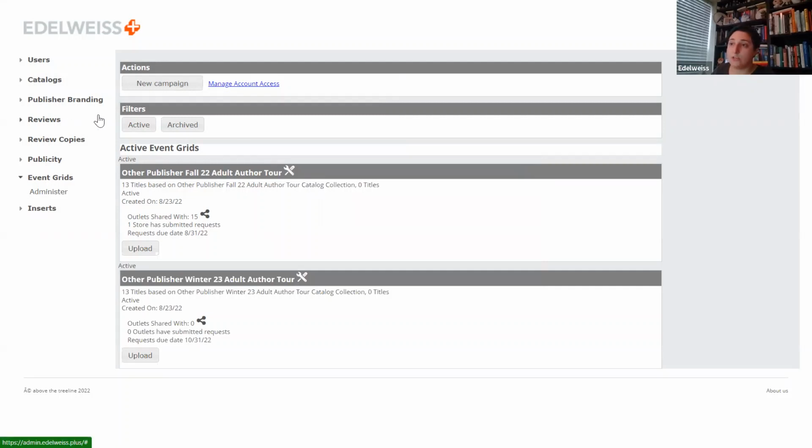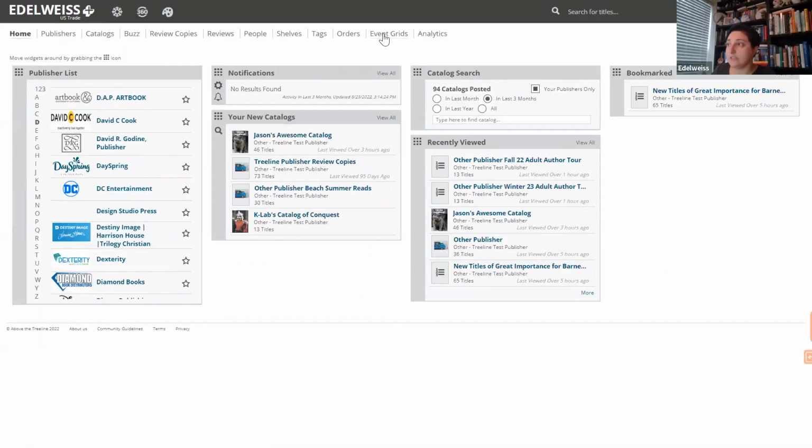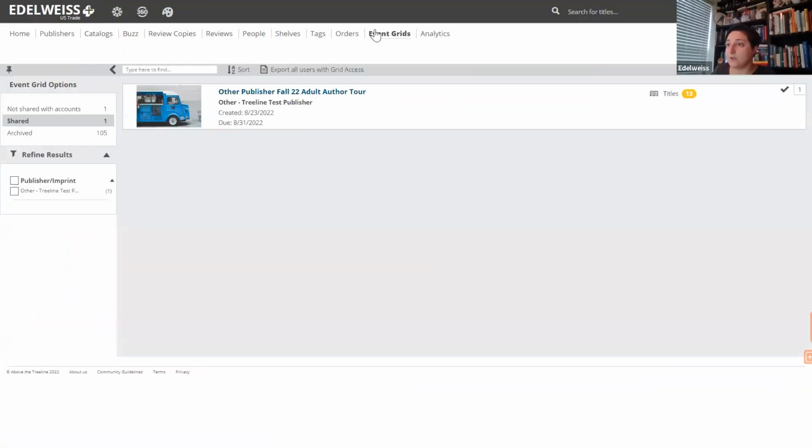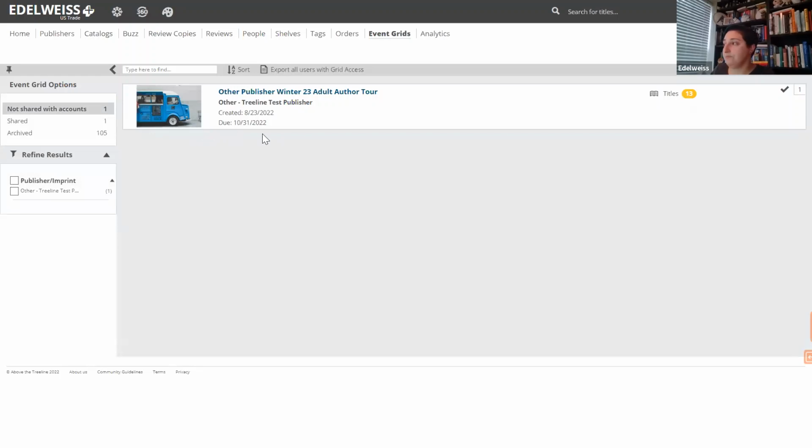And to check what we just saw, we're going to go back to our Edelweiss homepage and click on our Event Grids tab. And so here we'll see more detail of the event grids that we've created. On the left here, we have not shared with accounts. So that is going to include the one we just made. There we go. That we haven't shared. It hasn't gone live yet.